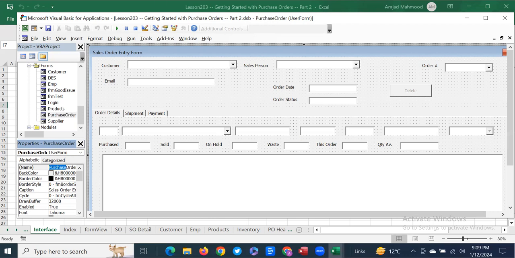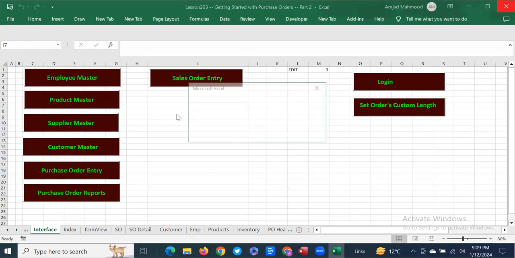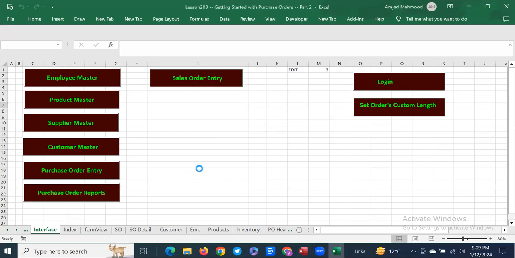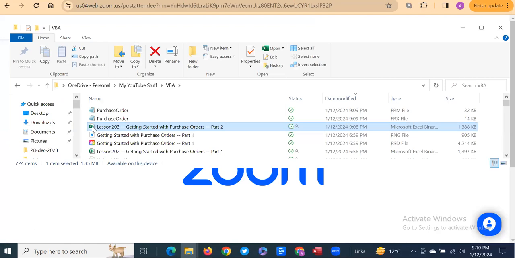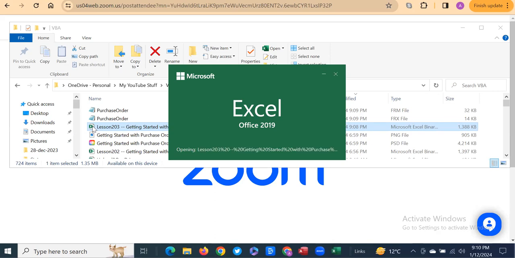Or the other way is that we reload the file. This is safe, okay? We don't save it, right? And we reload the file. That's better, okay? So that we have our sale order back in place.